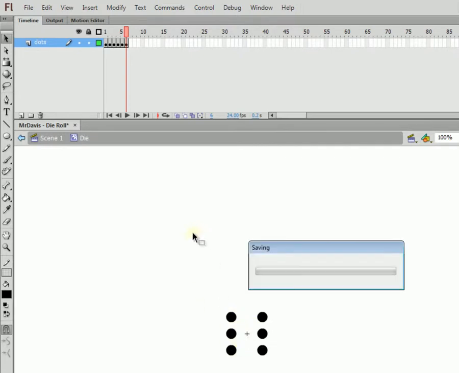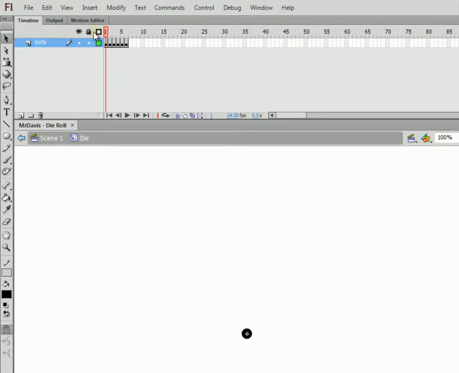So now I'm going to save. Let's check. So on frame 1, we have 1 dot. 2, we have 2. 3, we have 3. 4, we have 4. 5, we have 5. And 6, we have 6. Cool. But that's not good enough yet.